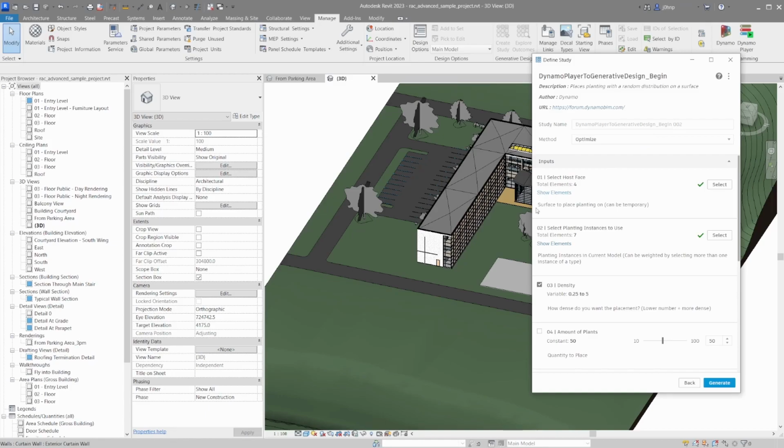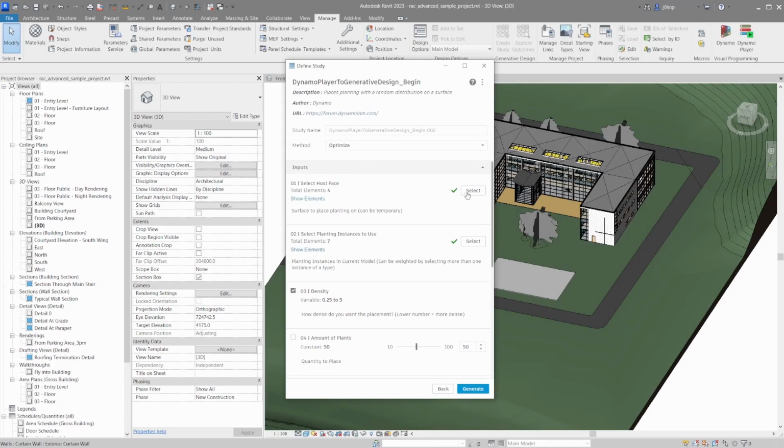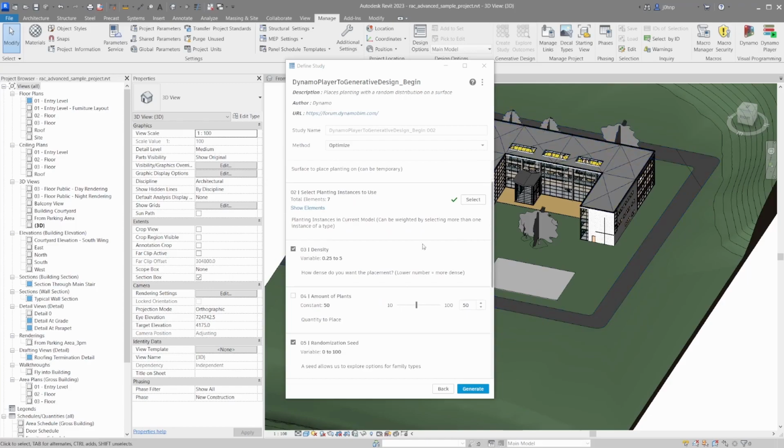So as you can see, all of our inputs stayed. All that stuff is just cached within the file, but you can change your selections as well. So for the host face, that's already pre-selected for us, which is fine. We can kind of ensure that it's the right host face, which it is. Our planting instances are all the ones around the building.